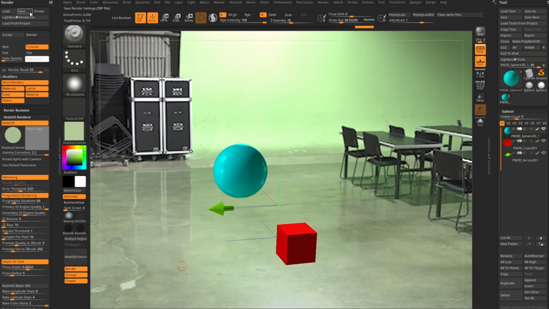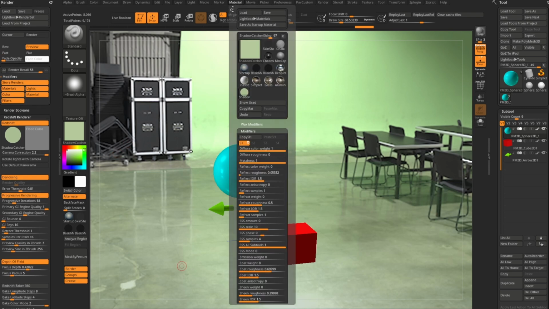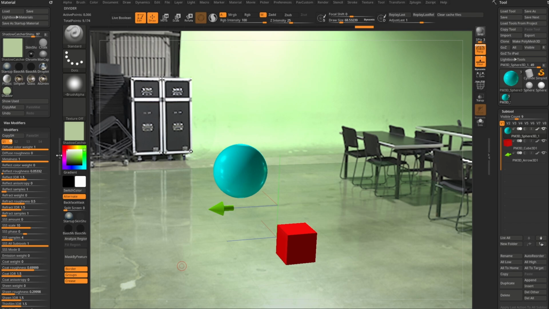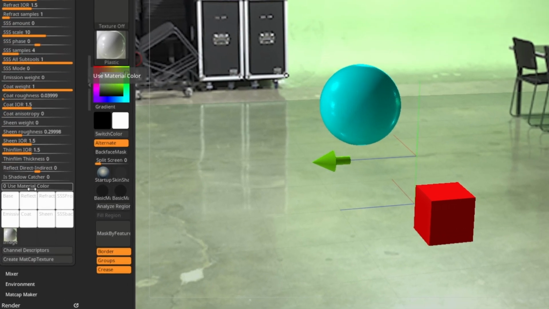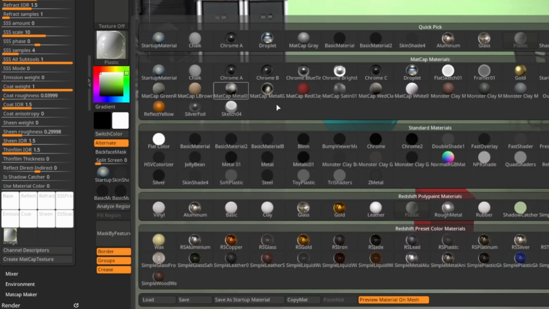And you know what, let's talk a little bit more about materials. So we'll take our material and we'll just dock it back over here. And we'll switch back to our plastic material we were talking about that are assigned to all of our objects here. So with our plastic material that's assigned to all of our objects, if we scroll down, you're going to see use material color is set to 0. So if we go back into our materials here, you're going to see we have matte cap, standard, and then we have our Redshift Polypaint materials that we're currently using, and then Redshift preset color materials.